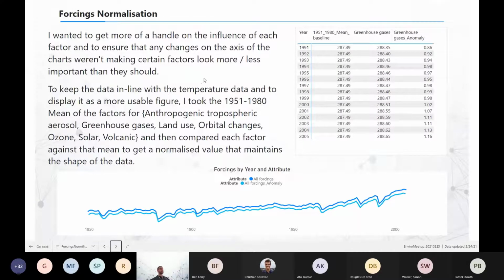So I wanted to get more of a handle on the influence that each factor was making. I mean, as I showed you on that previous tab, it was quite hard to understand. So I wanted to make sure that there weren't any misleading things on the axes. Sometimes when you're putting something onto a secondary axis and you're, say, filtering your results, that secondary axis may be changing, and so it may not be keeping the same fixed distance between things. So what I wanted to do was explore that. So to keep the data in line with the temperature data and also to display it as something that made more sense, I wanted to calculate the difference.